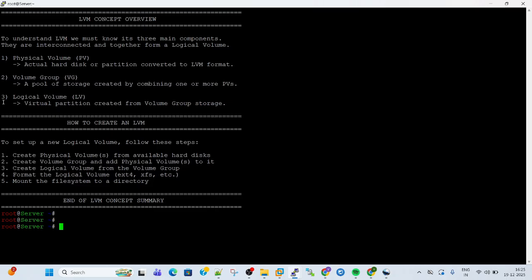In an interview, suppose the interviewer asks you what are the three main components of the LVM. So you give the simple answer: physical volume, volume group, and logical volume. These are the three main components. Again, he asks you how they are three components or why they are used.